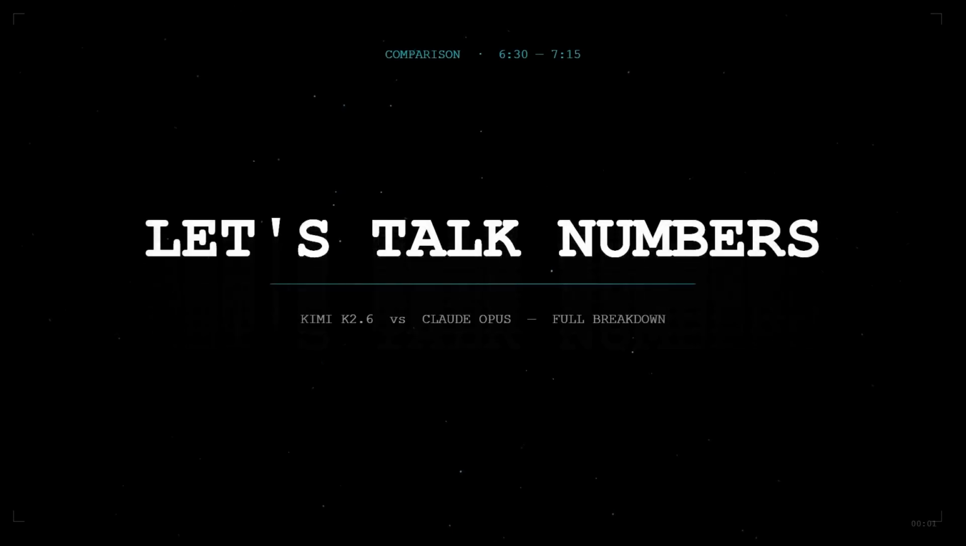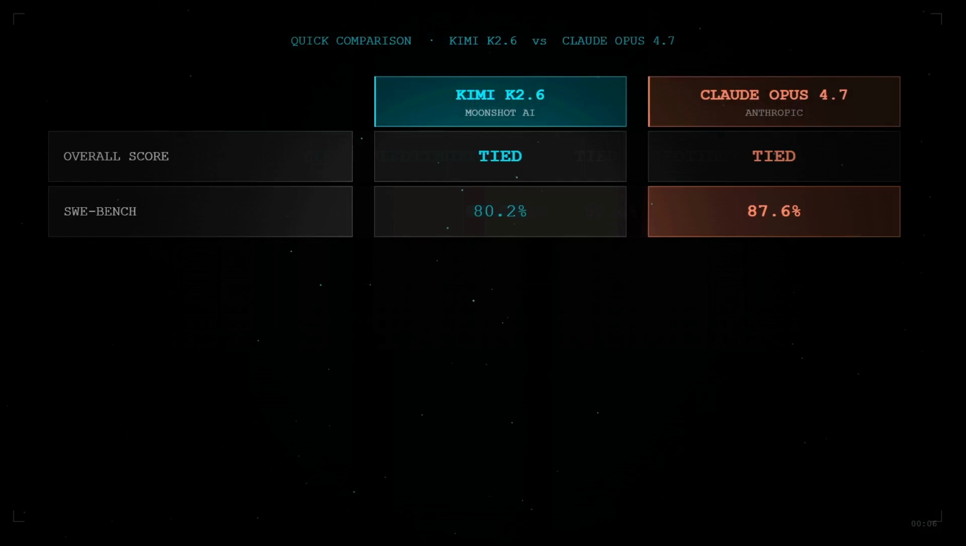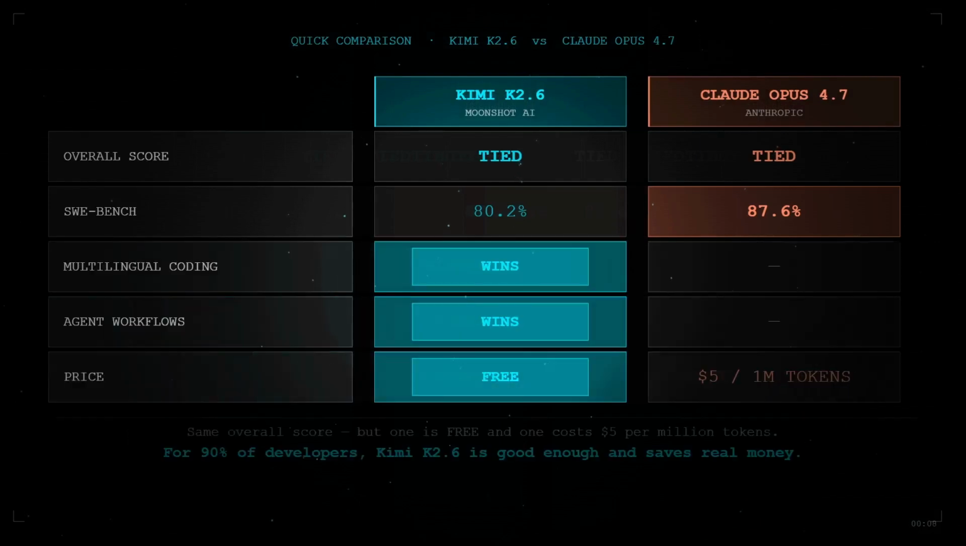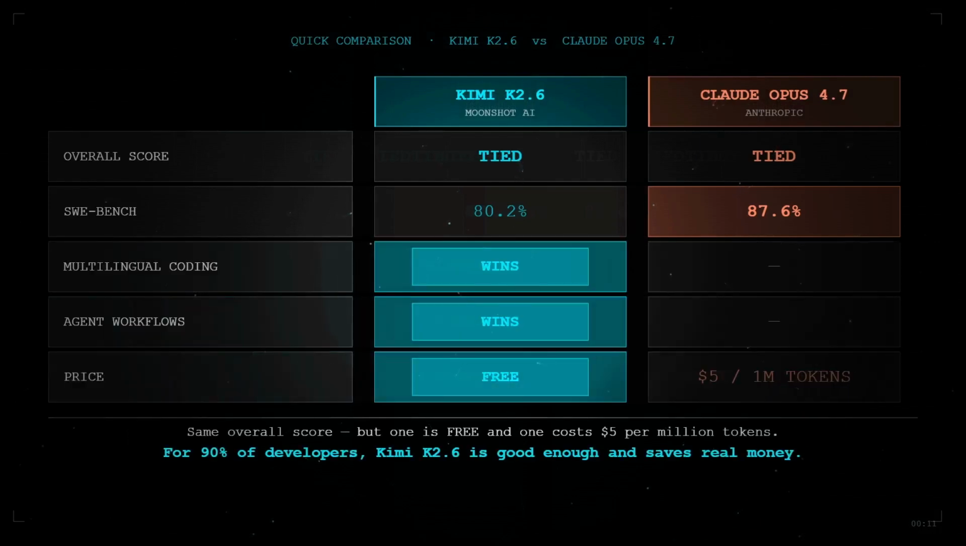So here is the breakdown of these two models. This is Kimi K 2.6 versus Opus 4.7. I think in almost all branches, Kimi K 2.6 is the winner. For 90% of developers, Kimi K 2.6 is good enough and saves real money.